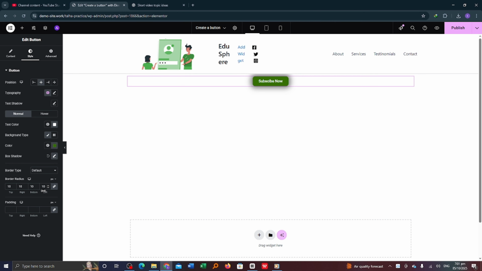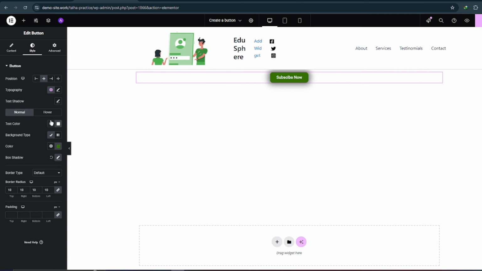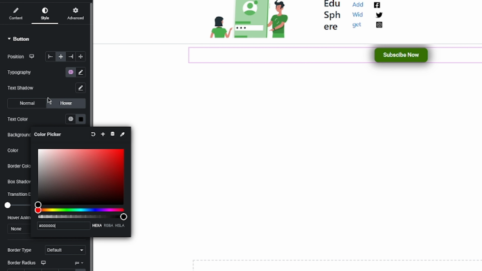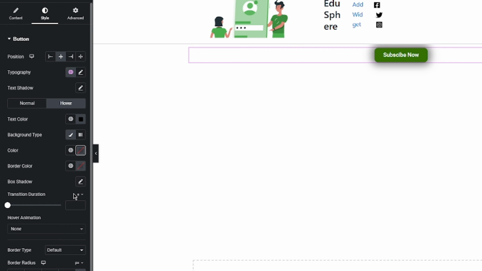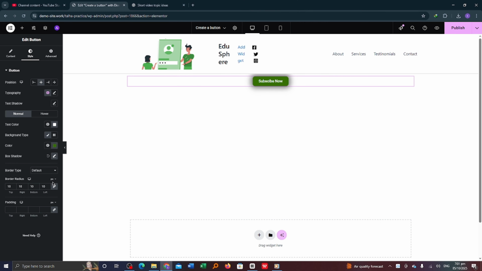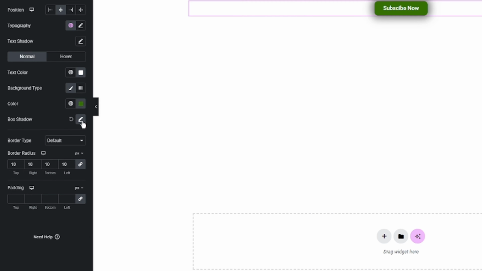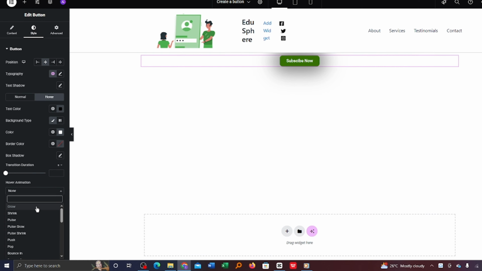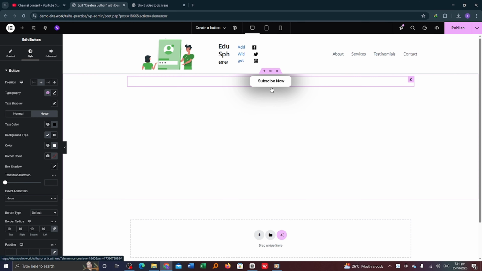Let's make the glow even more exciting when users hover over the button. Click on the Hover tab. Change the background color slightly, maybe a lighter or neon version of the same color. Now, adjust the box shadow again, increase the blur to around 60 and the spread to 20. You can even add a hover animation effect, like grow or pulse. Now when you hover, the button looks alive, glowing and expanding beautifully.